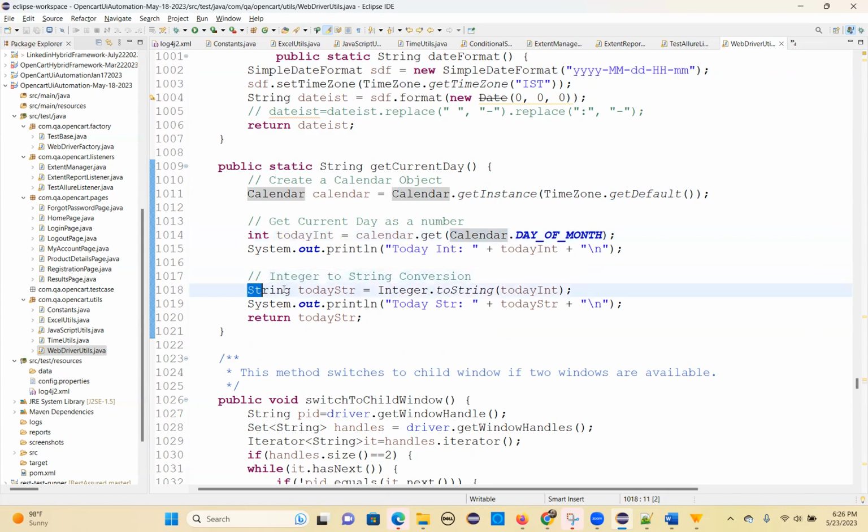So you're converting today's integer to a string, using Integer.toString on the today integer, and then you can return that. What is the current day? So get the current day from the particular day, and you can get it in string format.